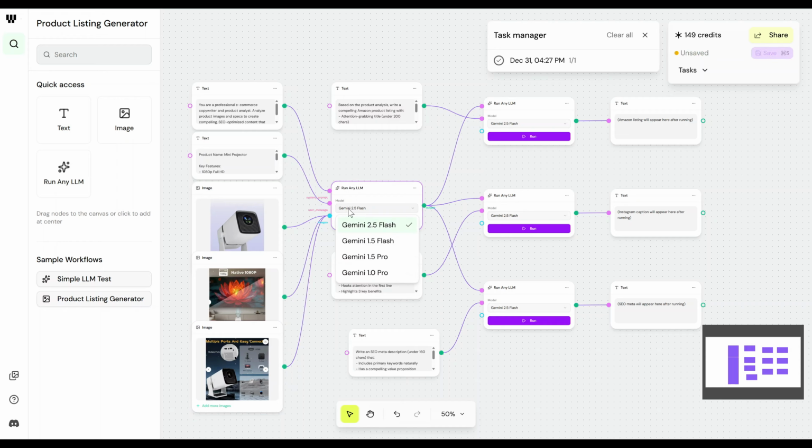Also in the drop down you can see many more models are loaded, but for now we will use the Gemini 2.5 Flash. If I run this, you can see in the task manager it is running. Also for the next node, after the product analysis is done, using these three text nodes, Instagram, Amazon, and SEO, the data will be generated. So now the task manager shows the model has completed running.